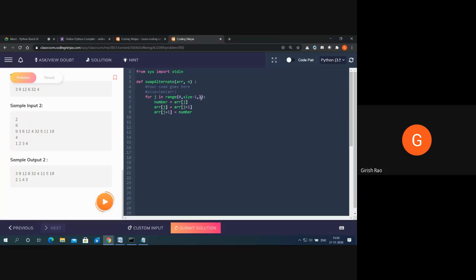And I had taken a step of 2. That means I will swap 0 and 1, and then go to the second location. Then I will swap 2 and 3, then again go to the fourth element. I am swapping the contents. Have they told you to print it? No. Why? Because I know that a list is mutable. Whenever I make changes, it will change the contents.